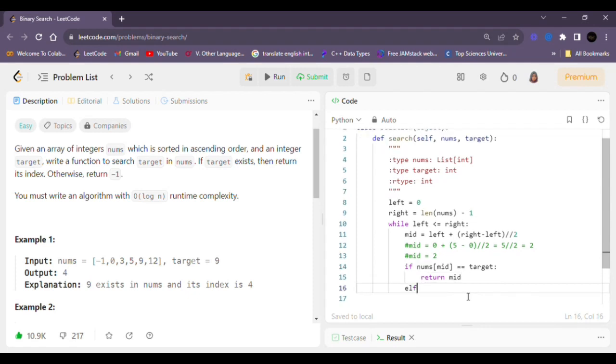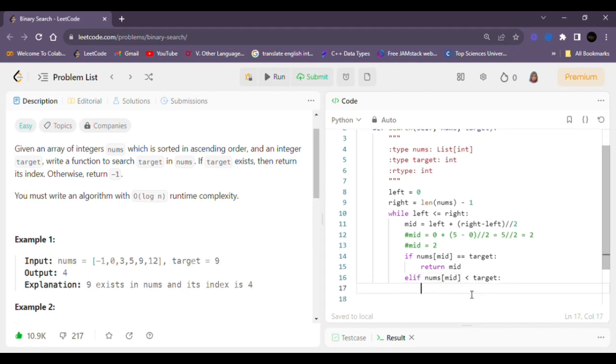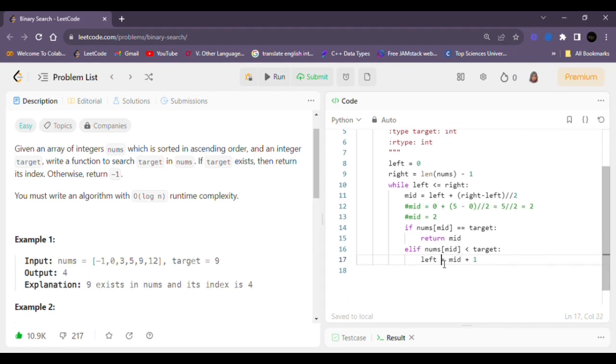In the elif condition, for adjusting the left and right, we check that nums of mid is less than target. Since nums of 2, which is 3, is less than the target, we need to update left to mid plus 1, which becomes left equals 3. Now our left is 3.